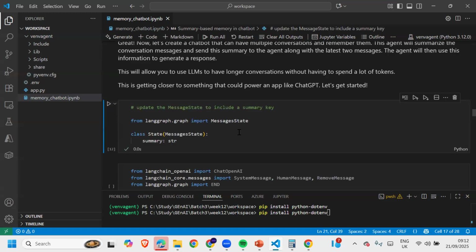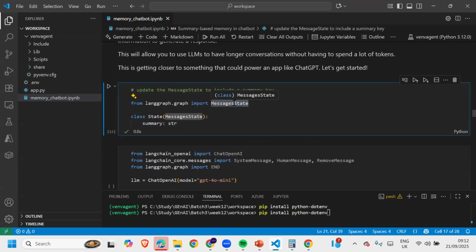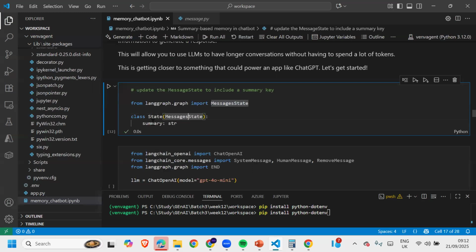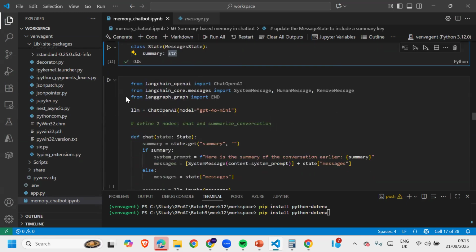So now what we are doing is we are using the message state, the same object which we used last time, but now we are adding another key which is summary. So now I have 2 keys. One is the out-of-the-box messages key, which is anyway there in my message state, which will basically have all the messages. I am adding another key which is called summary. It is of type string. Fair enough. 2 keys are now there in my message state.